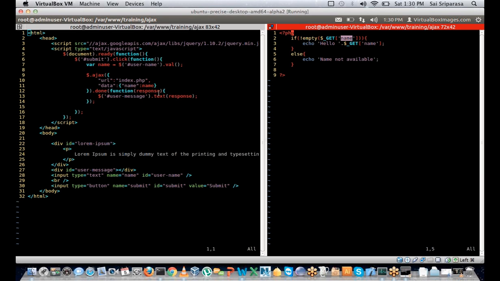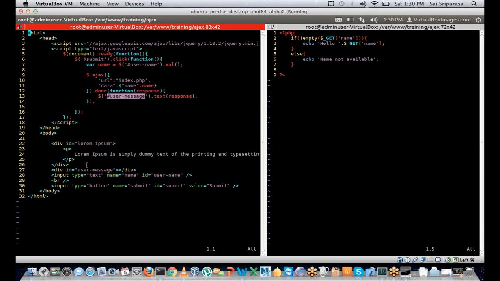That text data is fed into this response parameter, and we are blindly taking that response parameter and putting it into the user message, so into this div. This div carries that message, and we have a ghost div which just sits there so that we know the page is not reloading.